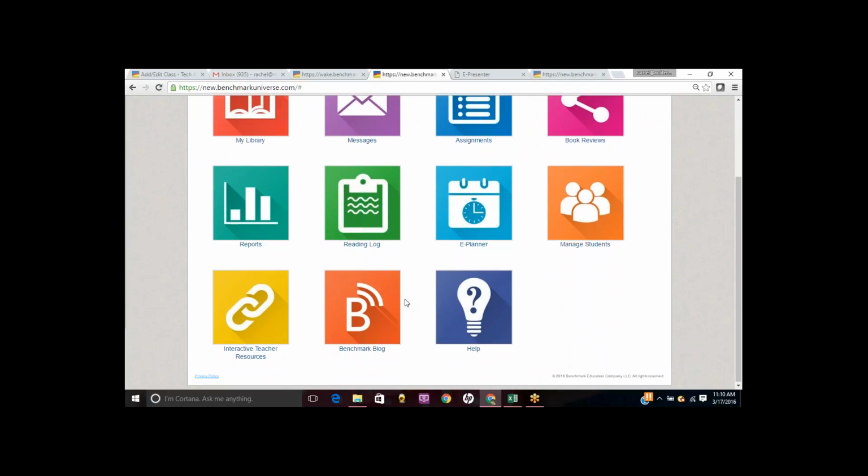The other couple tiles I want to point out is this Benchmark Blog. This has some wonderful research on here and wonderful tips on how to use this program in your instruction and how to engage students in technology appropriately. So in all of your spare time, I know that we have as teachers, I do encourage you to look at this because there are some really great things on there.